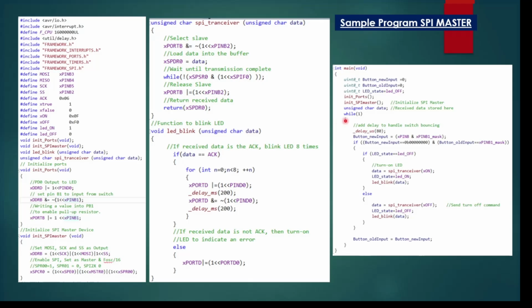So let me recap. We check the state of the button. If the light is off, we turn it on. If the light is on, we turn it off. If the state doesn't go, I should say, from high to low, then we know the button wasn't pushed and we do nothing, and we just equate the old state to the new state. So I think that gives you a good idea what this program is doing.